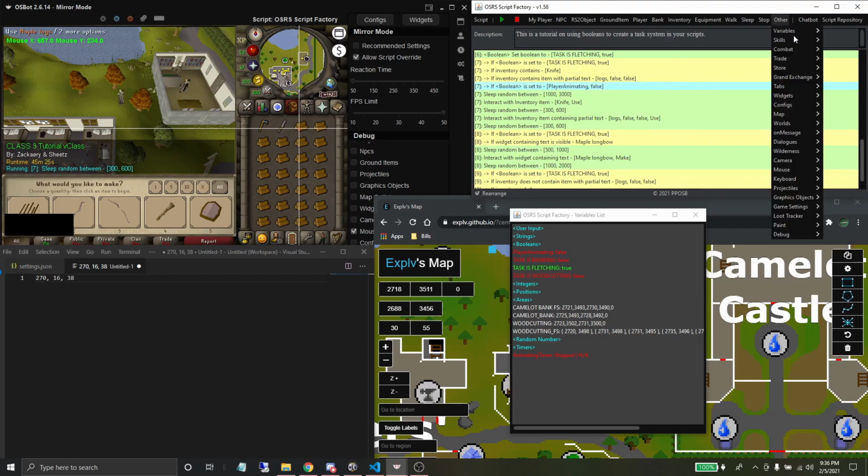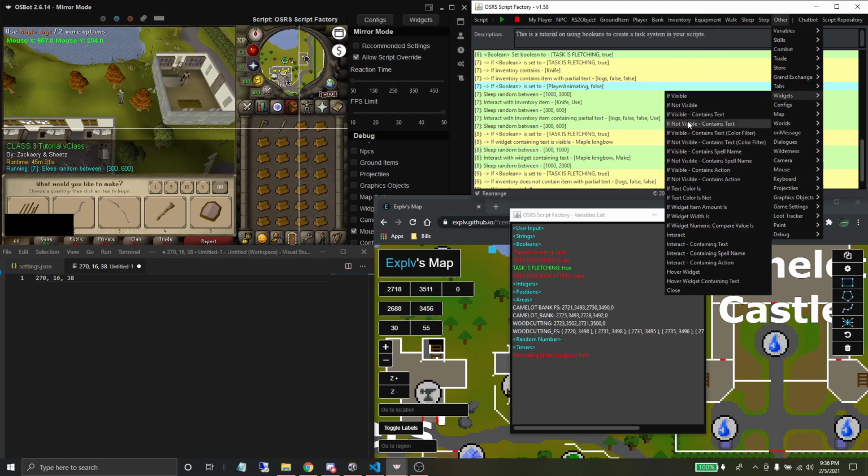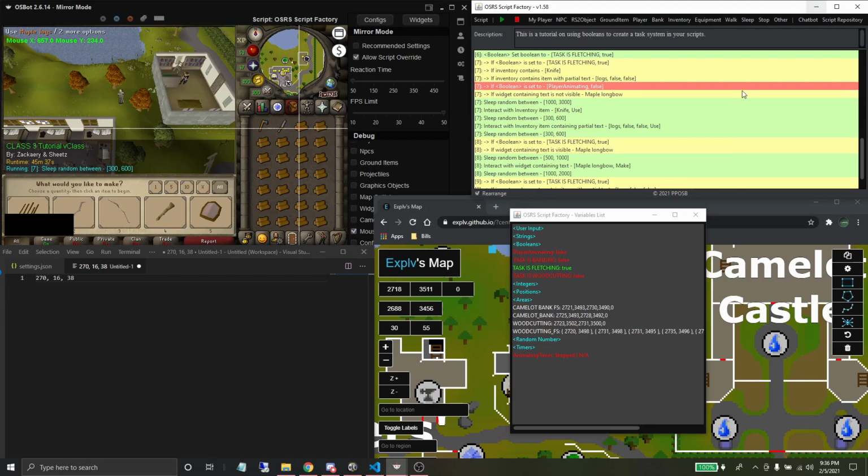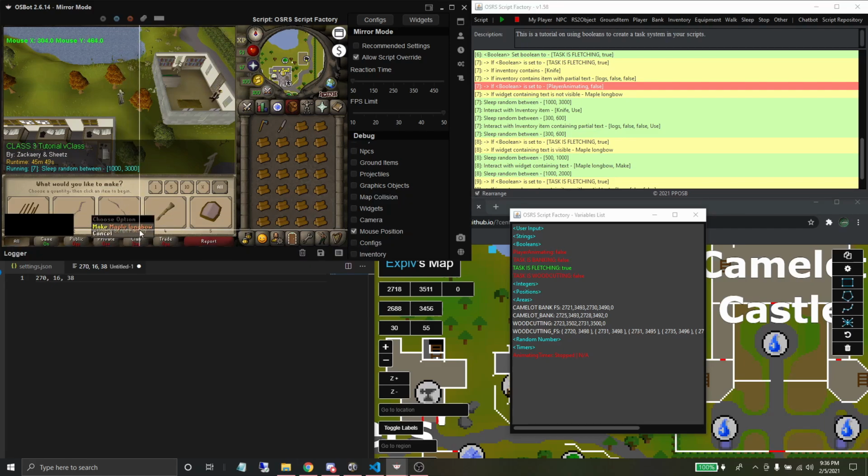Let's add here if widget does not contain text, or if not visible contains text, because we don't want it to do this method when it's visible. Okay. So that must not be reading off of that widget. Okay. Well, we'll go ahead and use the widget ID then.